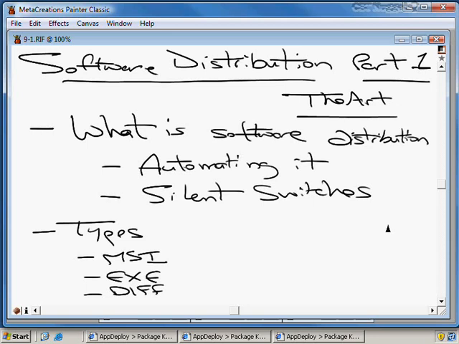Software Distribution, Part 1, The Art. All right, I think you're going to find this nugget to be a little bit shorter than the ones we've had thus far because we're not really going to talk about the Configuration Manager console so much.